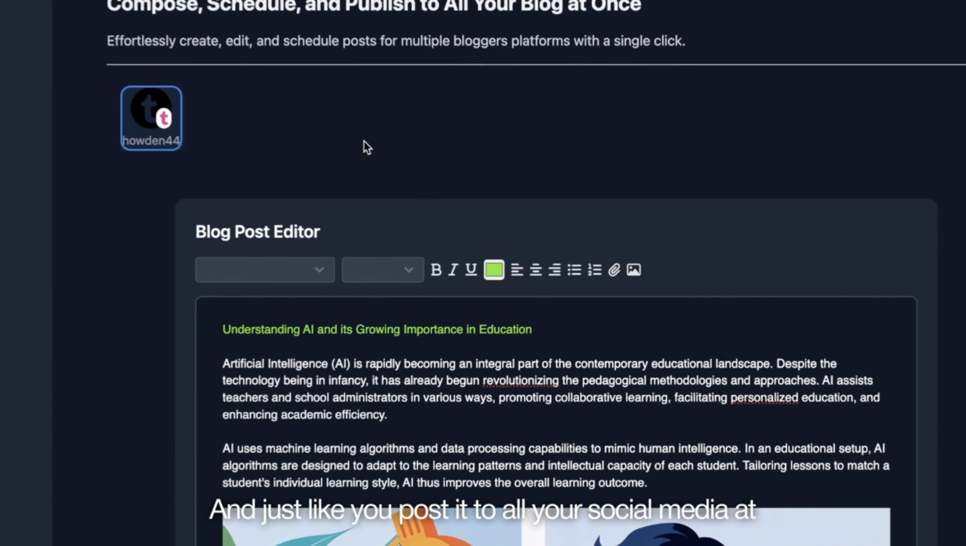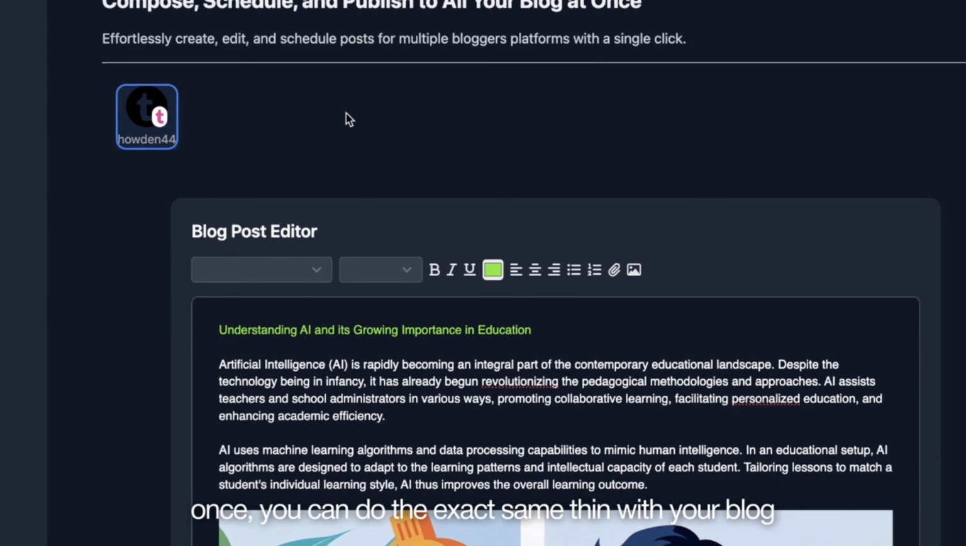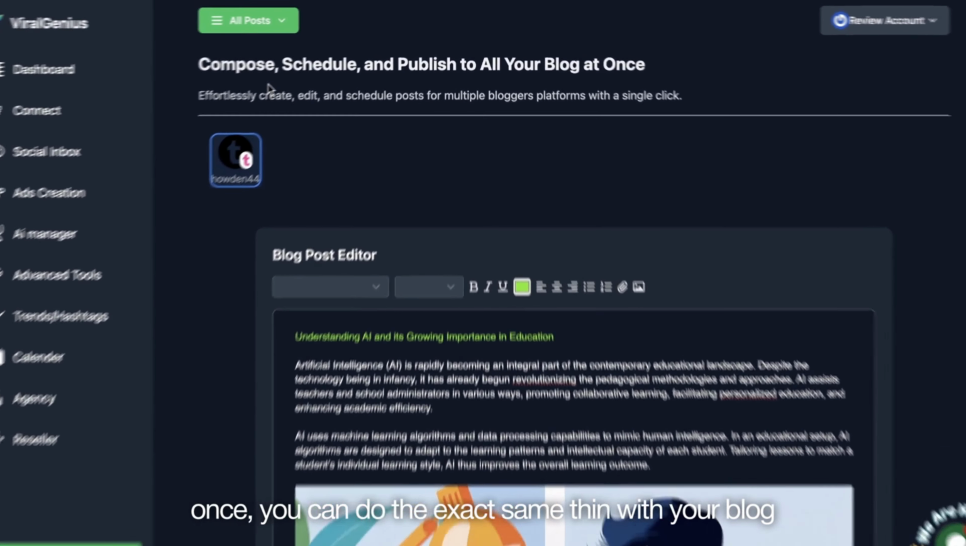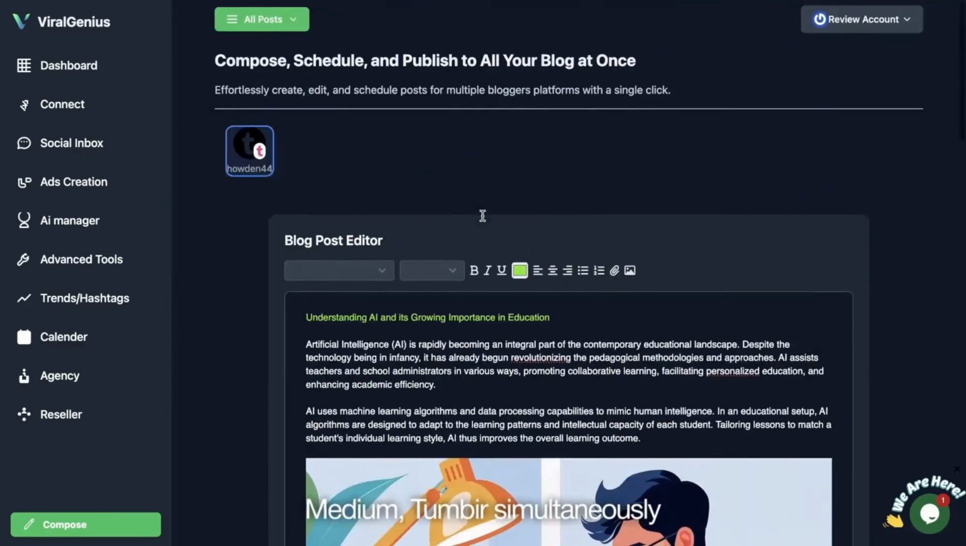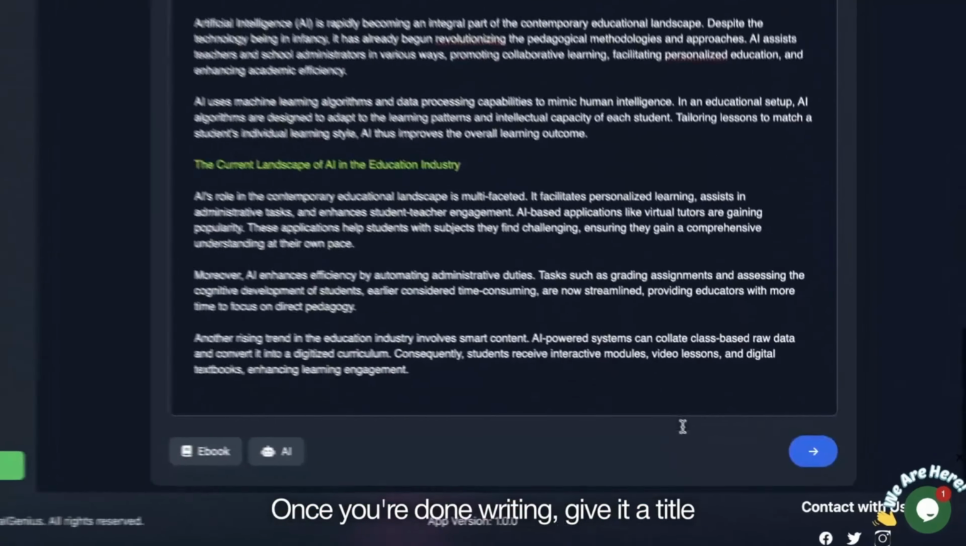And just like you post it to all your social media at once, you can do the exact same thing with your blogs. Compose your article once, then schedule or publish it to all your connected platforms like WordPress, Medium, and Tumblr simultaneously. Once you're done writing, just click Publish, give it a title, and confirm. That's it. Your ideas are now live across the entire web without the repetitive work.